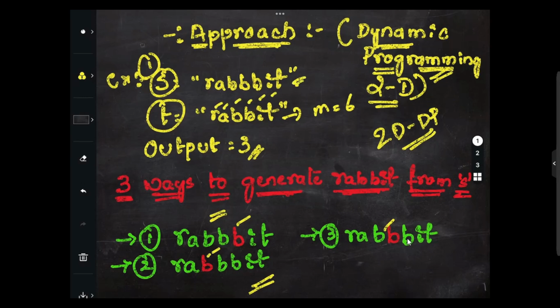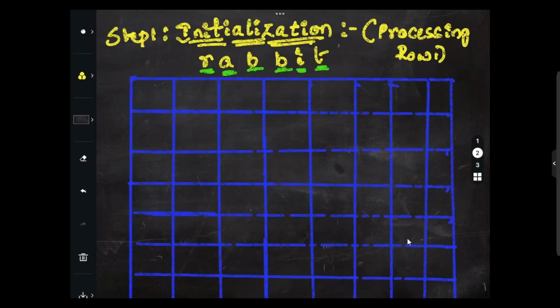And the length of S, we are considering N. This will be 7. One extra B we have, right? So 1, 2, 3, 4, 5, 6, 7. In this case, M will be 6 and N will be 7. So these are the table dimensions, right? So first we define the DP state. I hope this is clear.